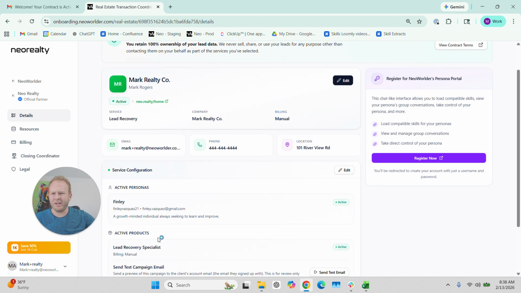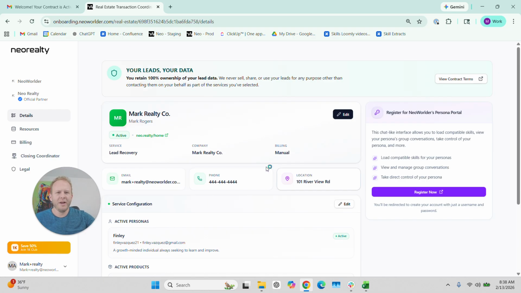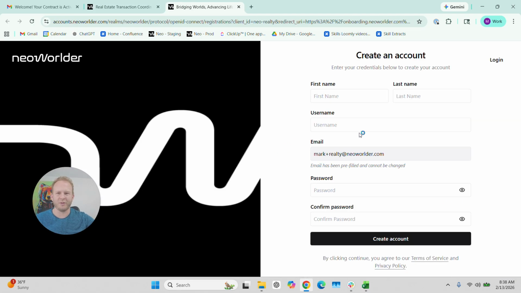Also with this edit button, if you need to update where the handovers are going, you can do that here as well. But for now, I want to focus on the portals and where we can track these conversations that we just started our persona to have. So over here on the right is where we want to get into our portal. Since this is my first time on this account coming here, you can see that it's telling me to register. So let's go through that real fast.